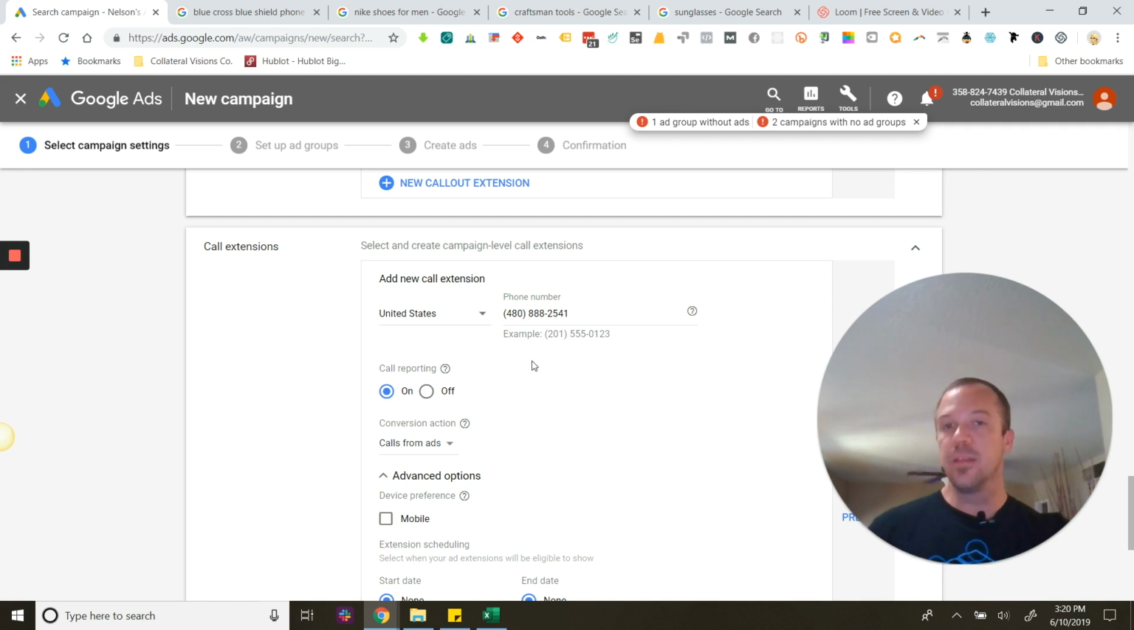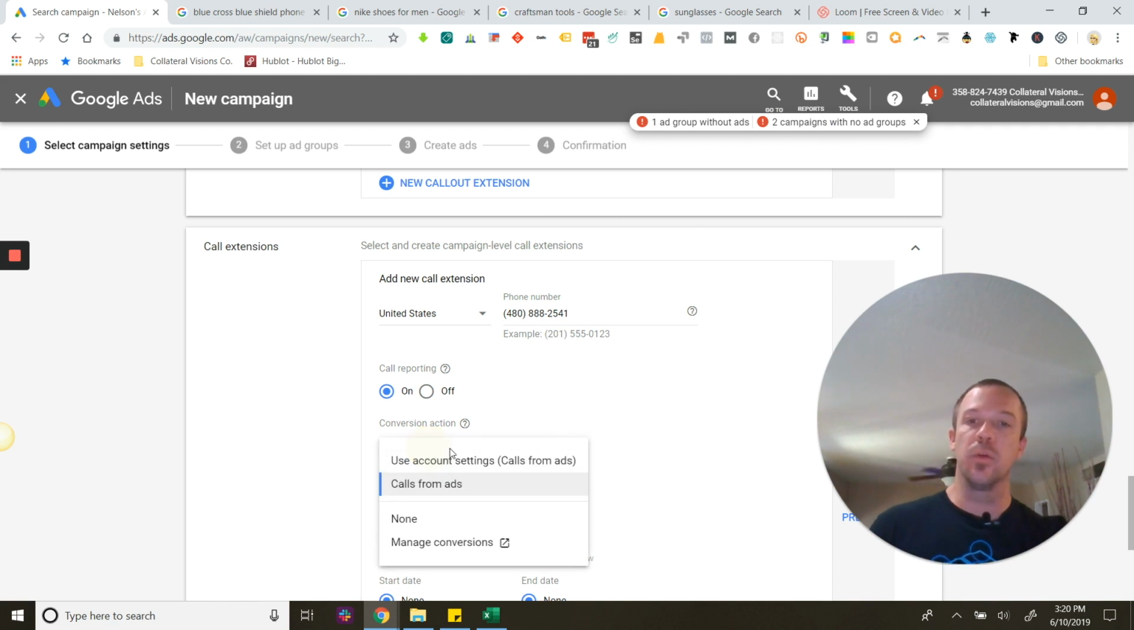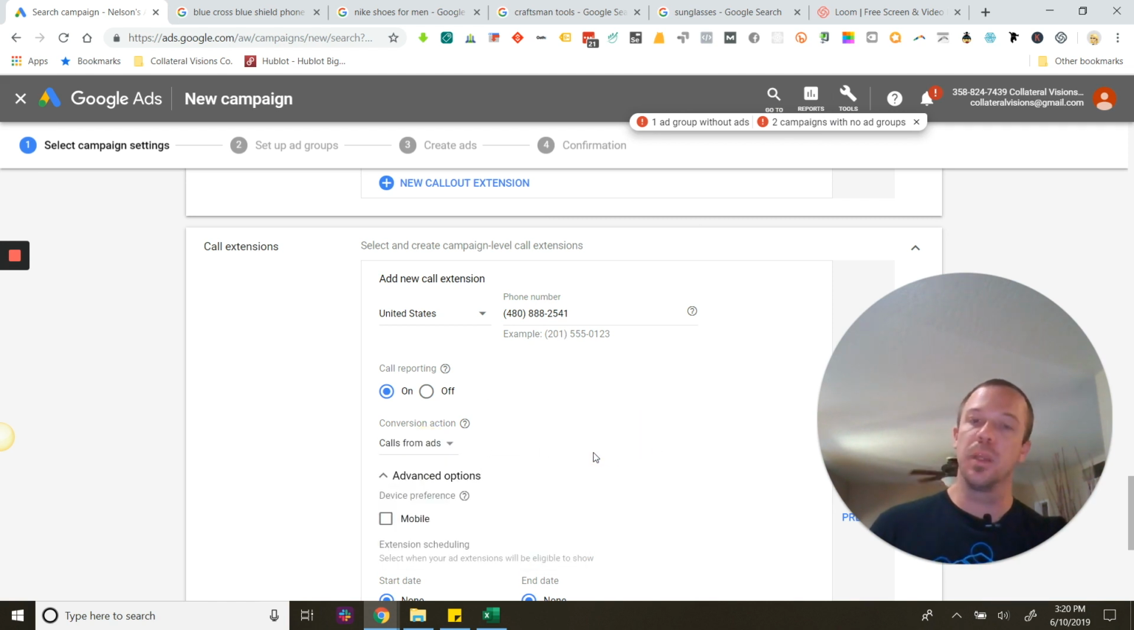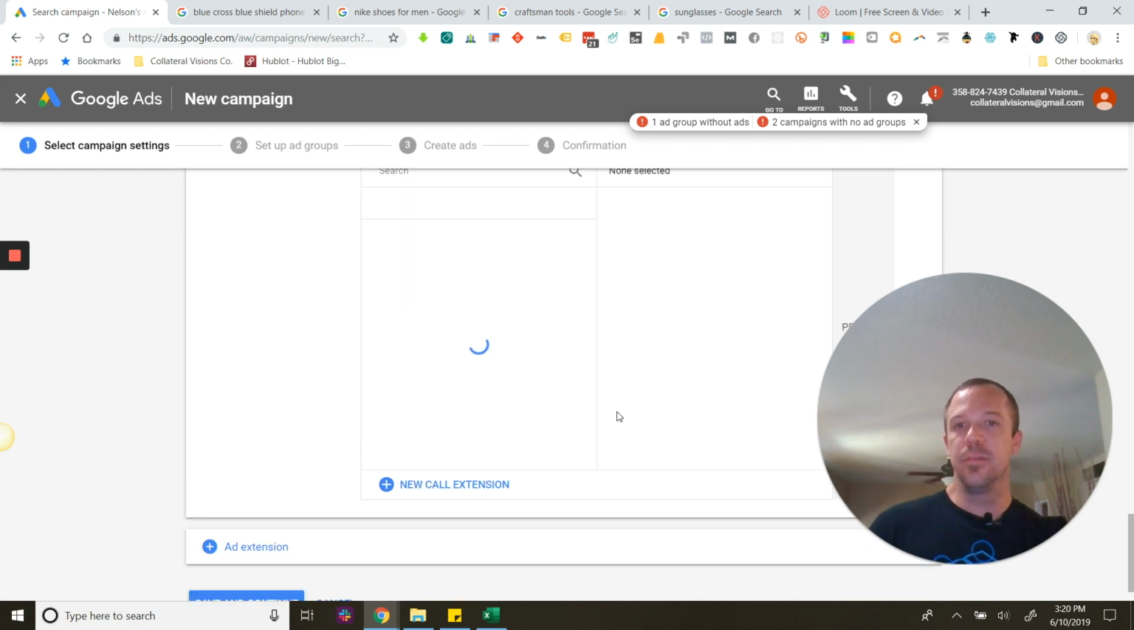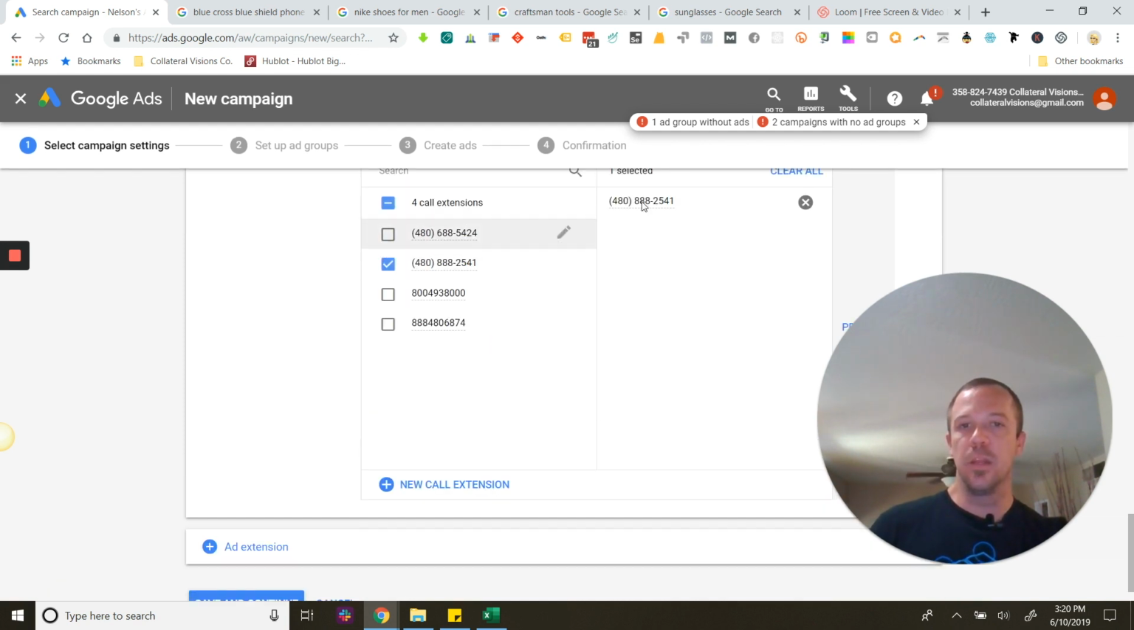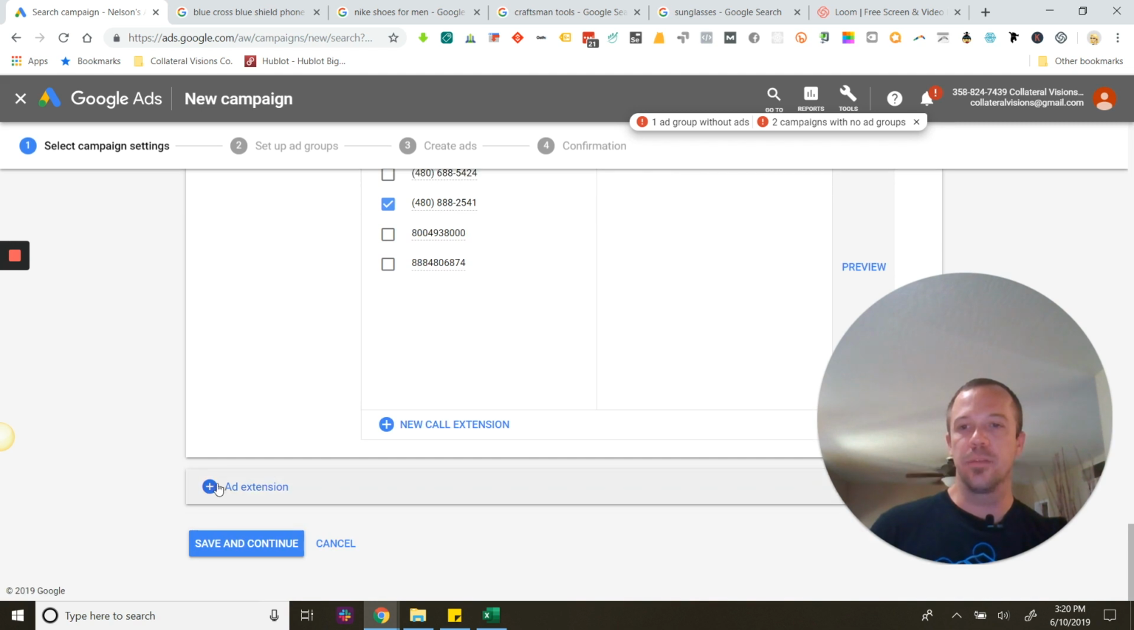For your call only ads, that's the one you're going to want to track back to and not use the account one that's already going to be defaulted in there. And you hit save, right? It makes that number available. All you got to do is click over to the right-hand side.